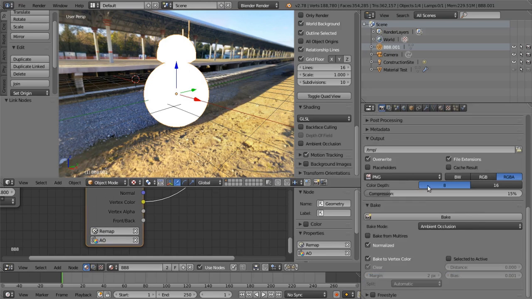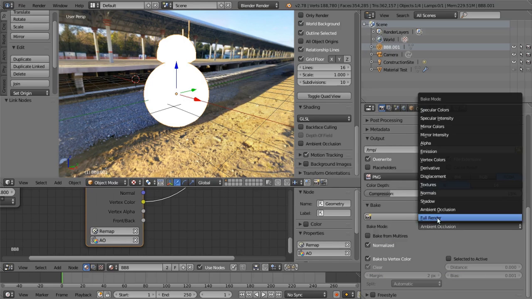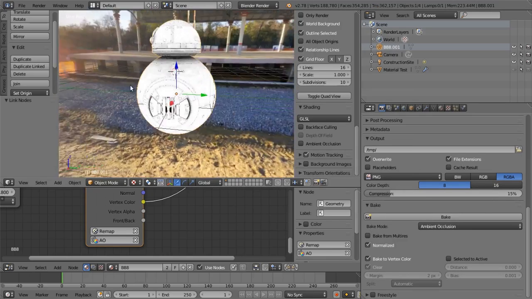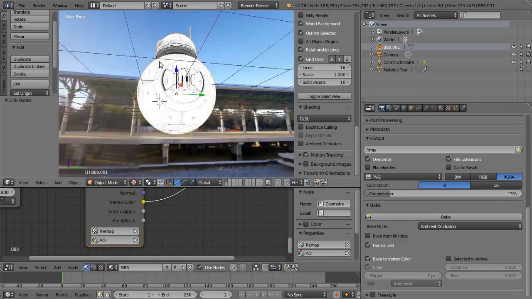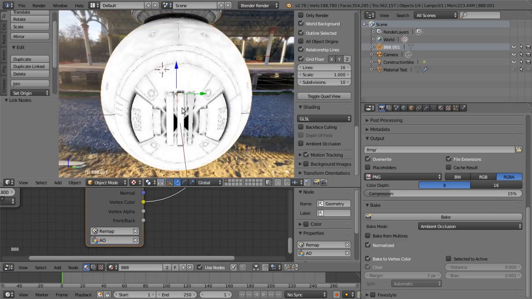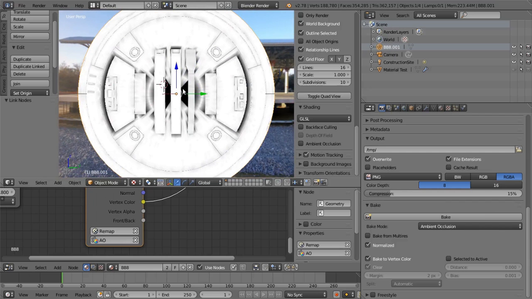Now if I go to my bake options over here in my render tab, and I select ambient occlusion for the bake, normalized bake to vertex color, and I hit bake, you can see that this should bake pretty quickly. It will bake in all of my ambient occlusion. Now it looks pretty good. You'll see that there's a few kind of weird discrepancies that might not be useful, like right in here. I don't know what that's all about.